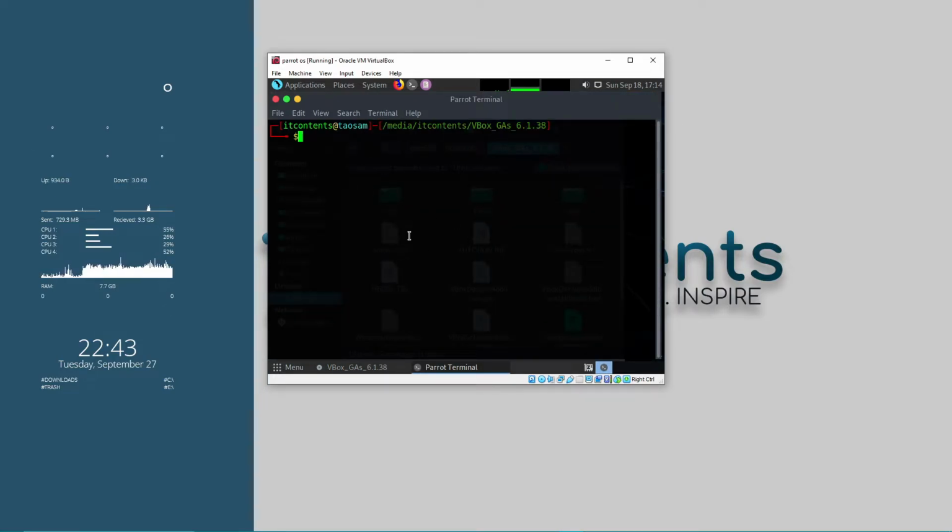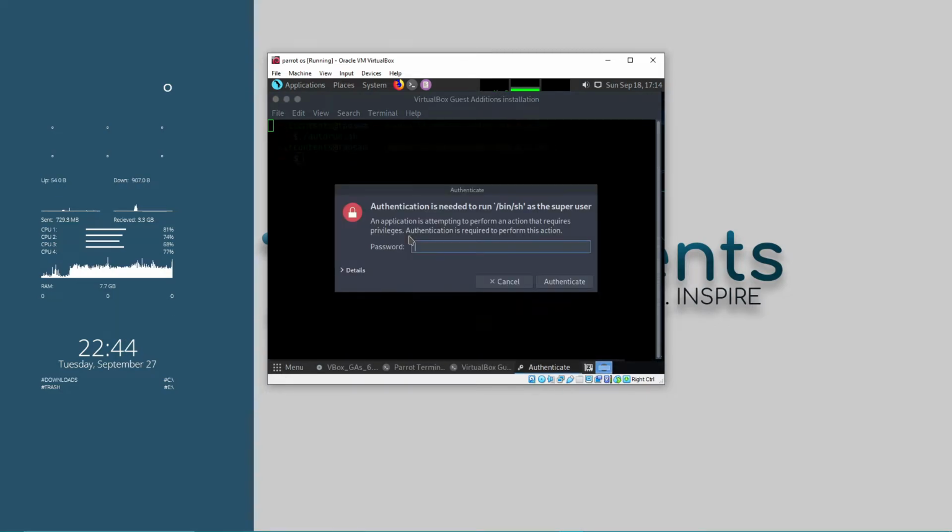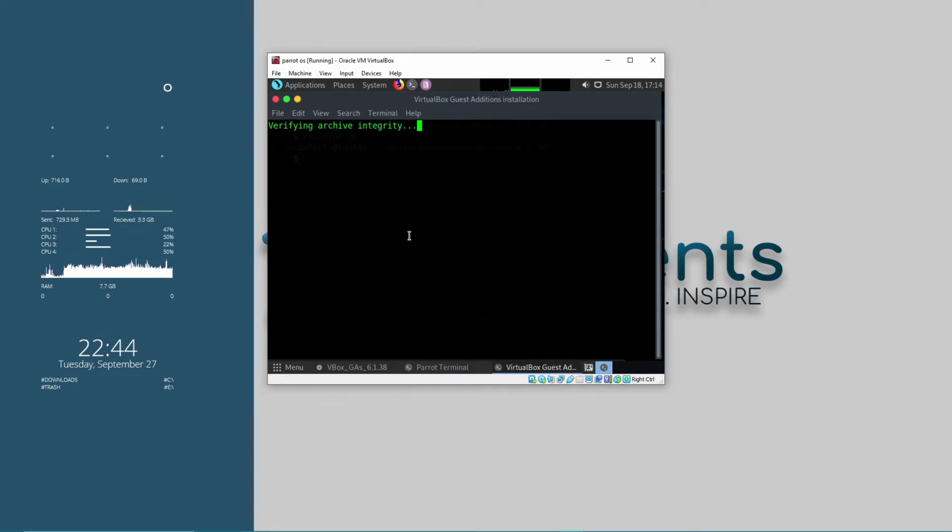So I can do this ./autorun.sh like that. You want to make sure you write it exactly the way it is, and you want to press enter. Now it asks you for your password. Just put in your password like that, then it will start doing its thing. So leave it, and once it's done, we'll look at the next step that you need to do to make your screen full screen.